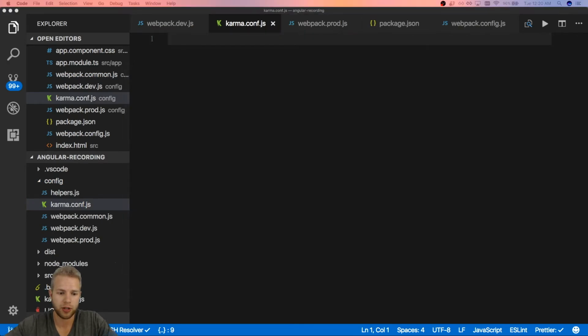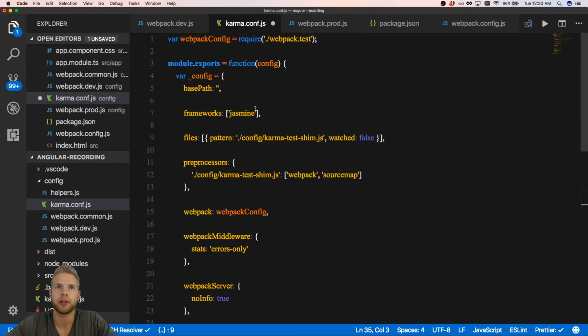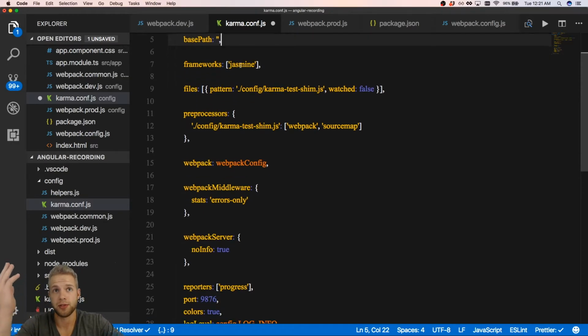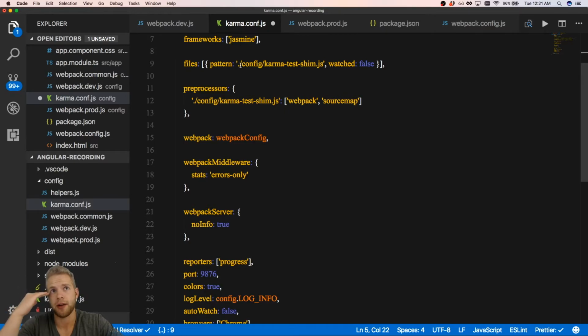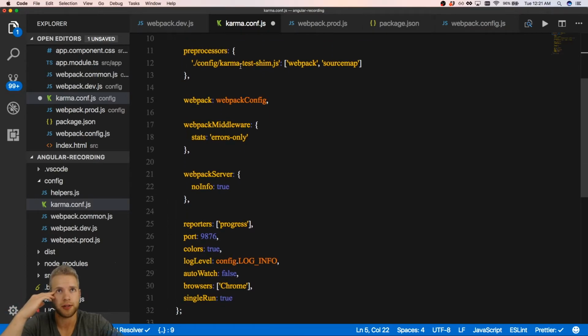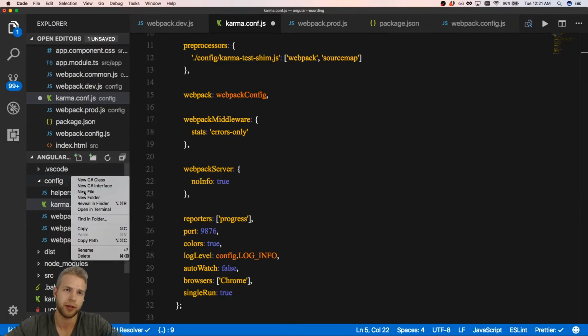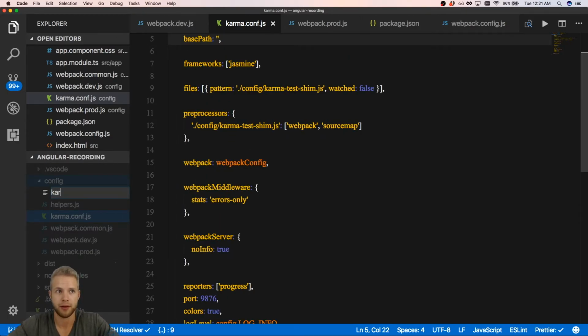Okay, and in here I'm just going to quickly paste some boilerplate code and go over it. Basically, it's going to import our Webpack test file, which we're going to create in just a second. It's going to be using Jasmine, and here are the files and the pattern it's going to be looking for. Preprocessors. Right here is going to be a Karma test shim, which we're going to create real quickly, and this is just to give it browser compatibility.